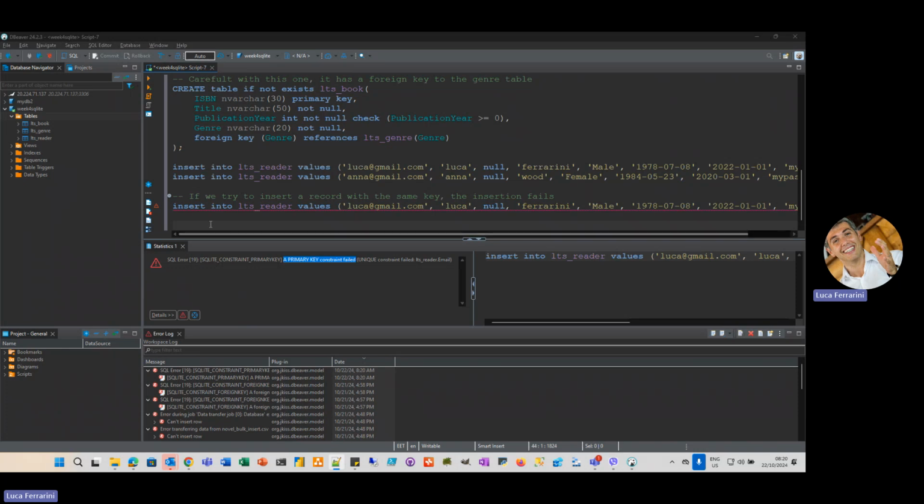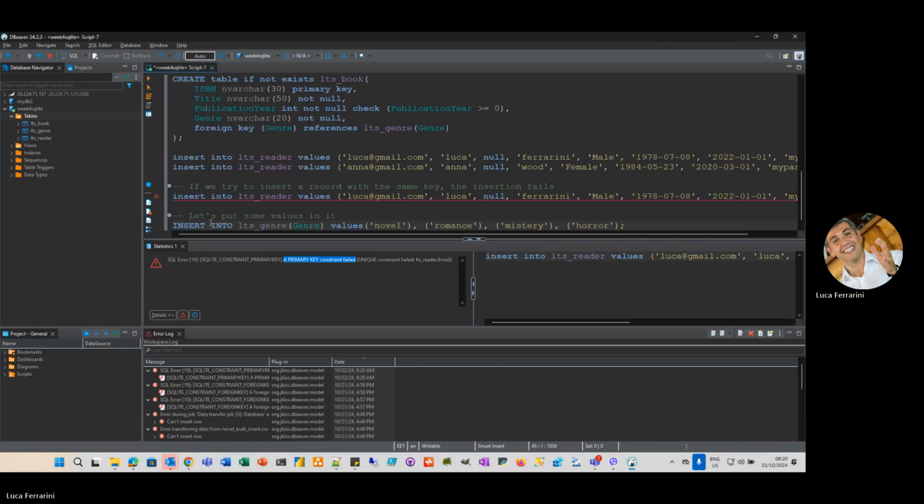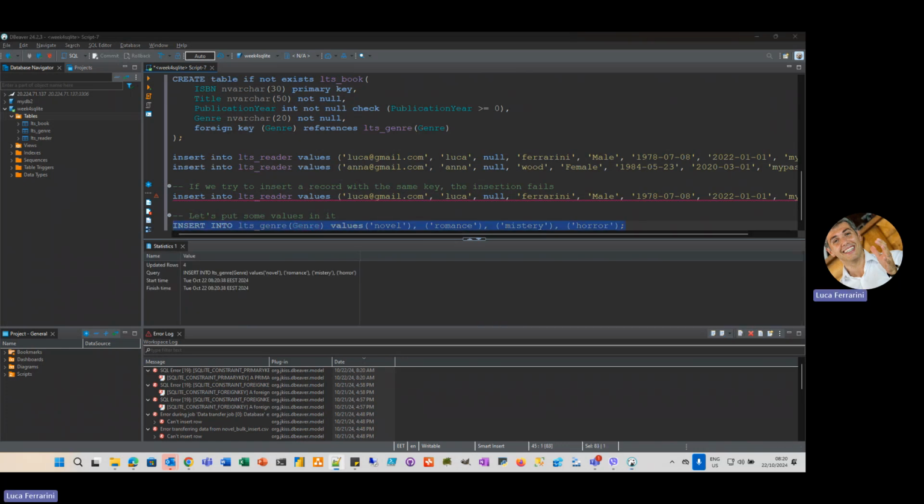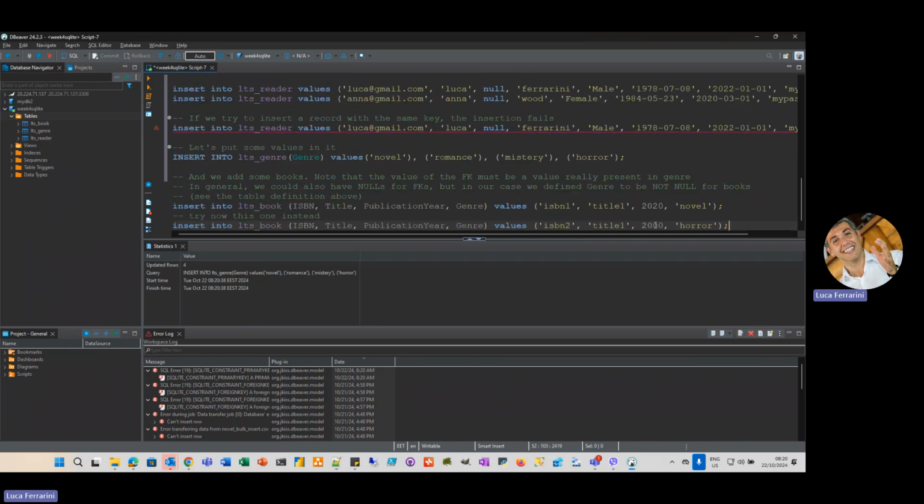We also can insert a gender. Or actually, we are inserting 1, 2, 3, 4 genders in one instruction only here. And then we insert a couple of books. And all of these things we have already seen with the previous exercise. So here we are inserting this book, ISBN 1, ISBN 2.